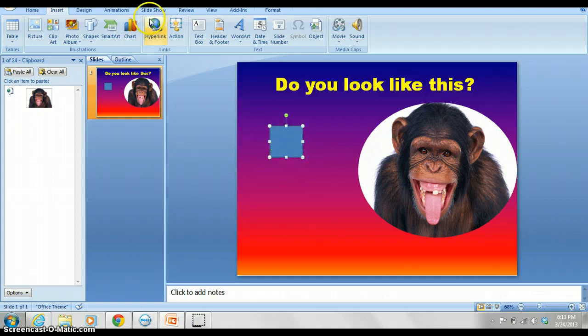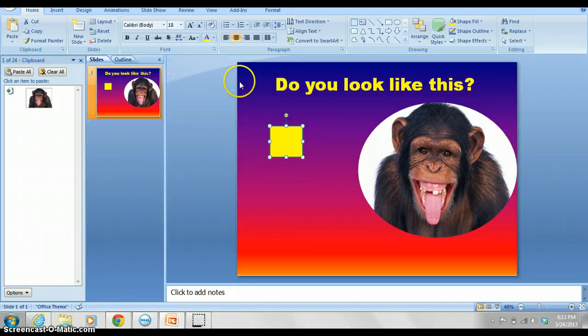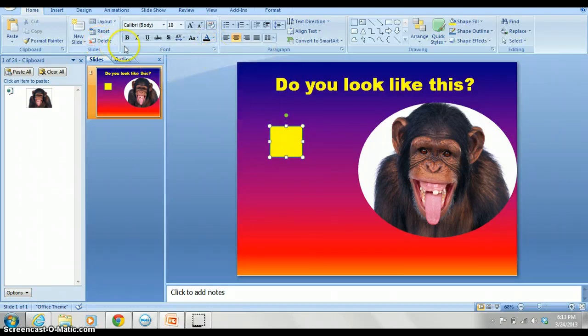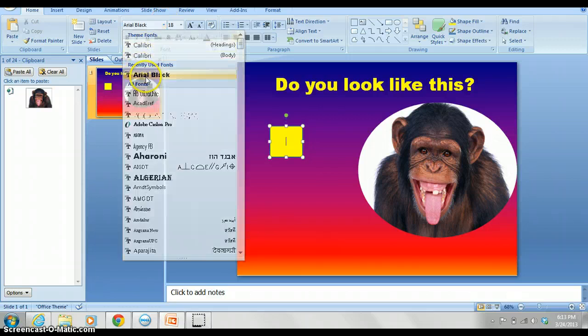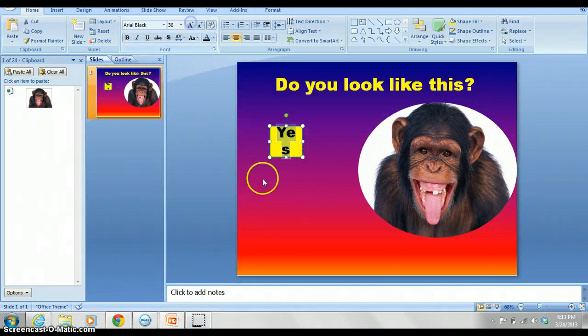Now I went to format, and I'm filling it. That's shape fill, and fill it with a nice yellow. And my font, I will make my font color black, and I will use Arial Black, which is a nice dark color, and then I will type my yes. That's a little bit small, so let's grow it up. Alright, oops, too much. Okay, so here we go.